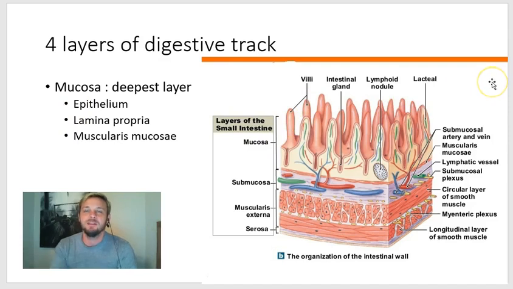What type of epithelium do you find in your intestines? You're going to be finding simple columnar epithelium. It has a lamina propria, which helps to support that epithelium, so it has connective tissue. And then you have a muscularis mucosae, which is some smooth muscle associated with this mucosal layer.